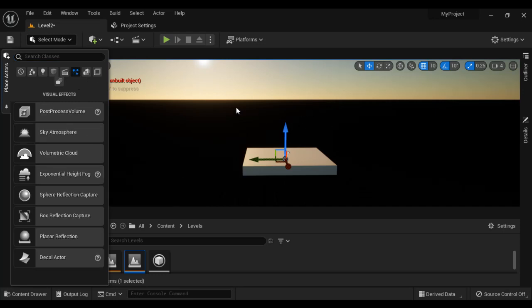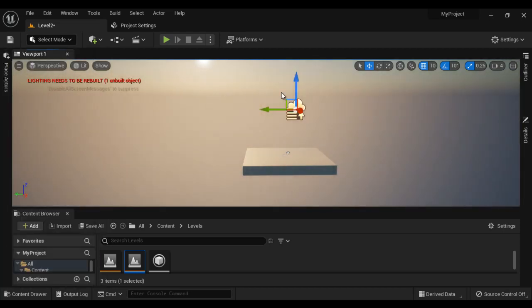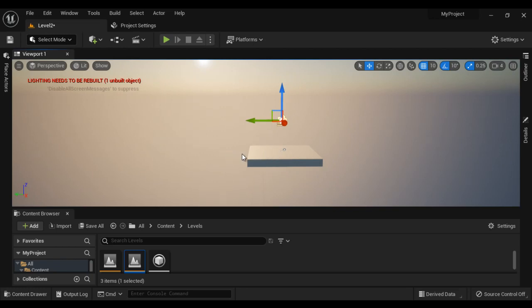Once I bring the exponential height fog, you don't see this horizon this clear. Okay, a sharp edge you see here, right? So if I drag and drop, see, the horizon is actually blurred out, right? And also the fog is added to the entire scene.